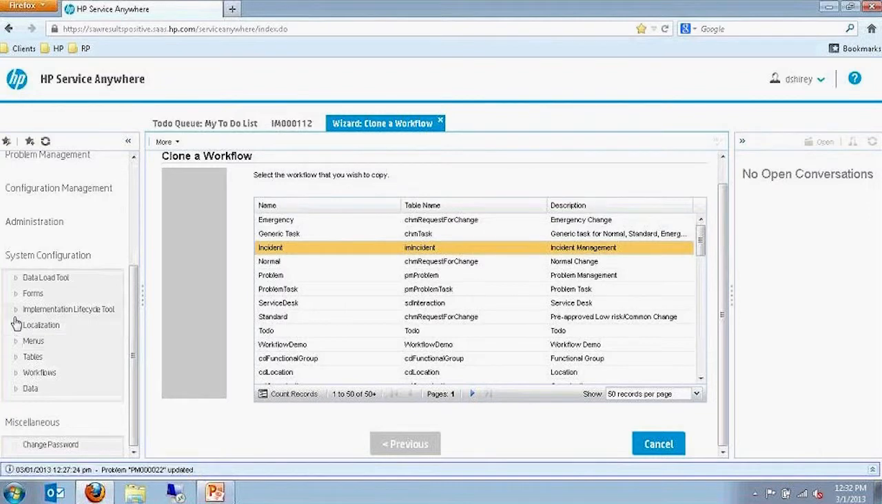From a menus, localization, and implementation lifecycle tool, again, these are going to get into much more detail during our third webinar, but all of this information and all of these activities can be done directly from the portal itself.